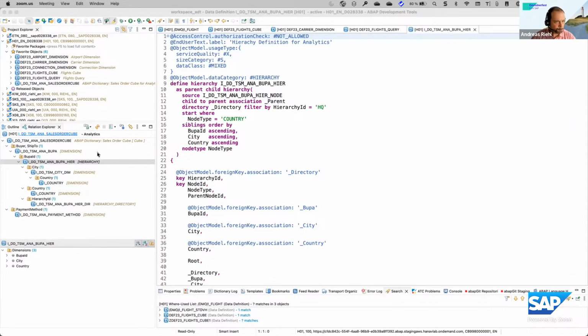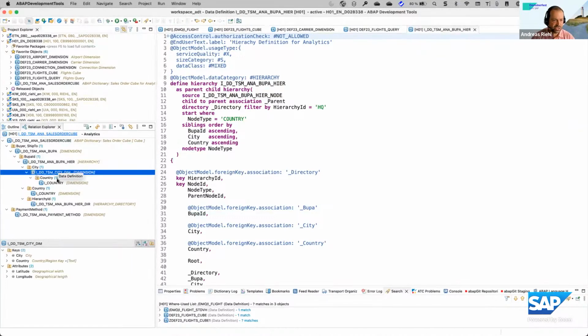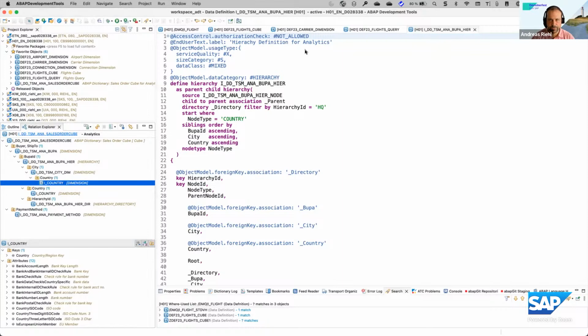Okay, sorry. Like I said, I'm again here in that beautiful Relation Explorer, and I opened a different analytical model that has a hierarchy defined. And you can see here that defining hierarchies is done in CDS as well. And then you can define hierarchy. Hierarchy has a couple of CDS views. Here, this hierarchy is the business partner hierarchy, consisting of the city and the country. And yeah, it's defined in CDS. So this is possible. That was the first question.